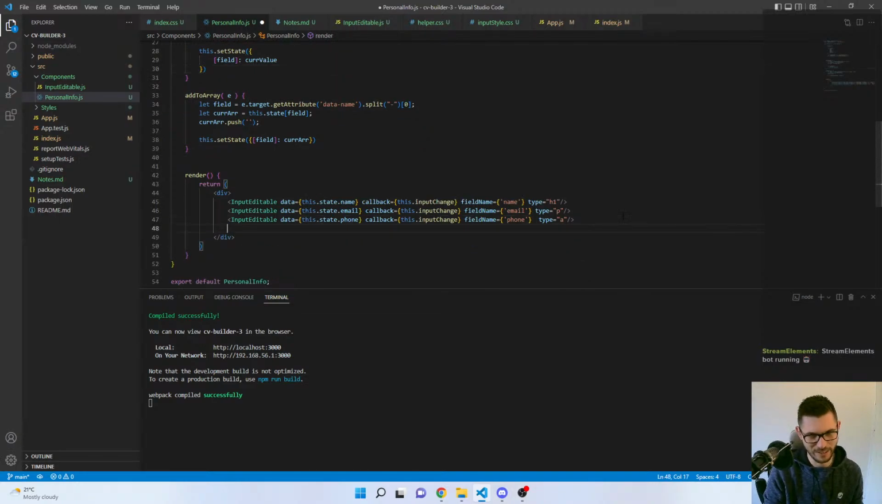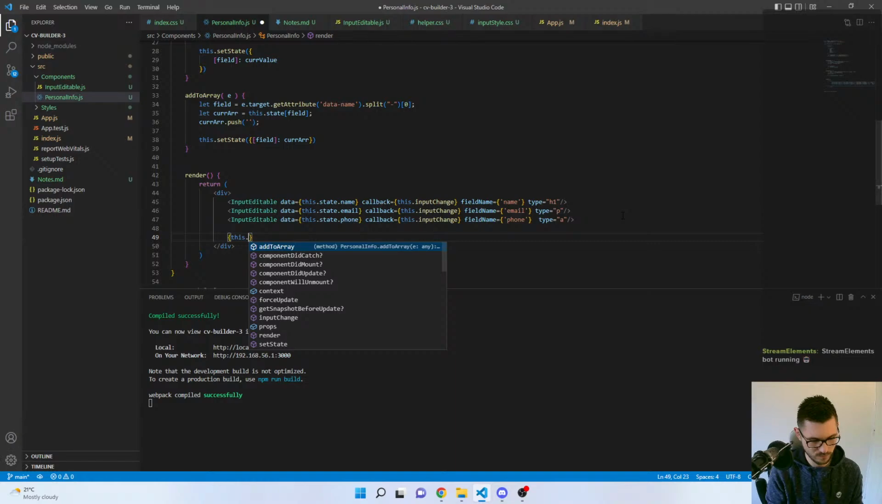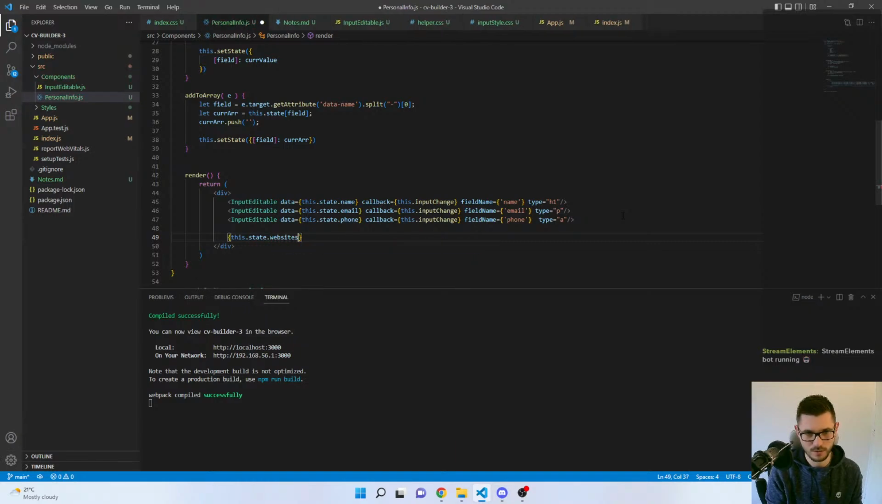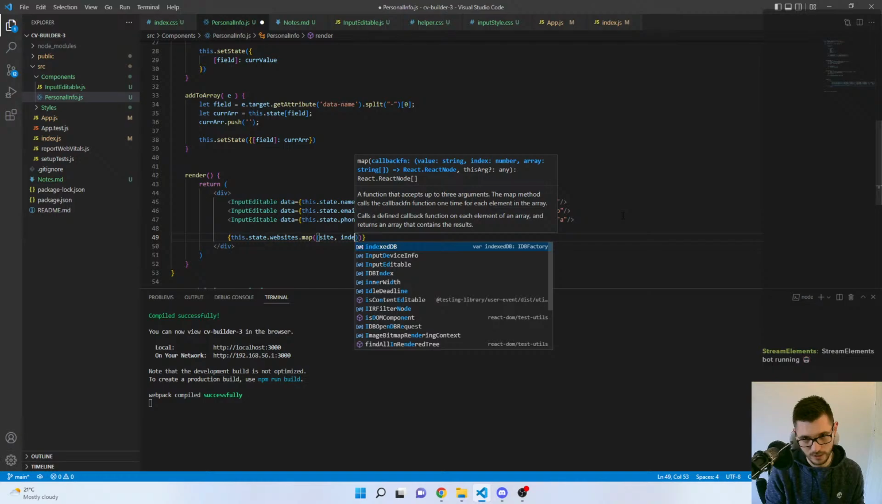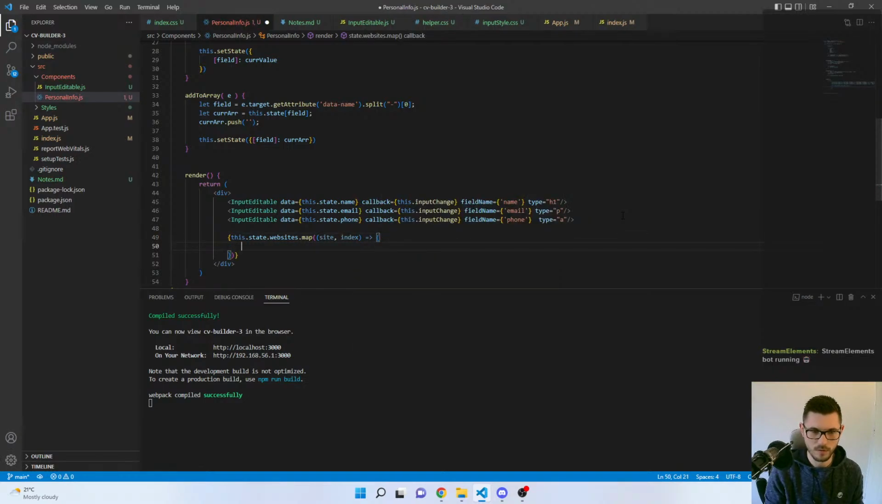Next, I need to do a map. So this.state.websites.map. The value will just be site, for example, and I need the index. There's a noisy car outside. Hope that's not getting picked up. Copy this. I love copying and pasting. So much easier.